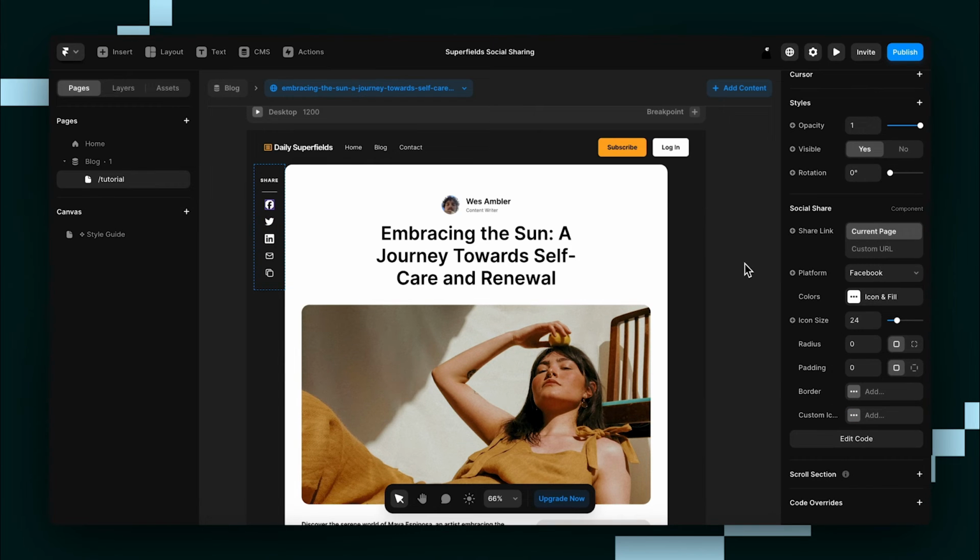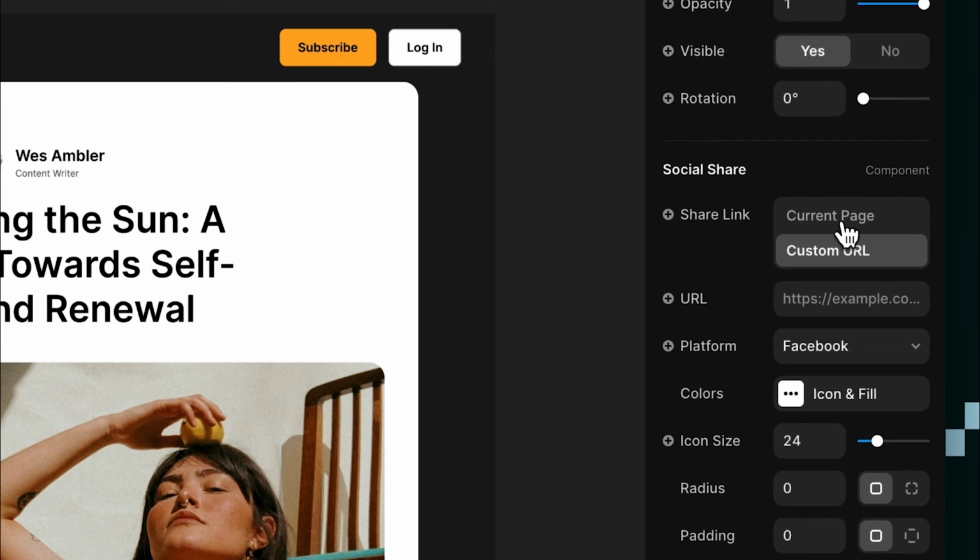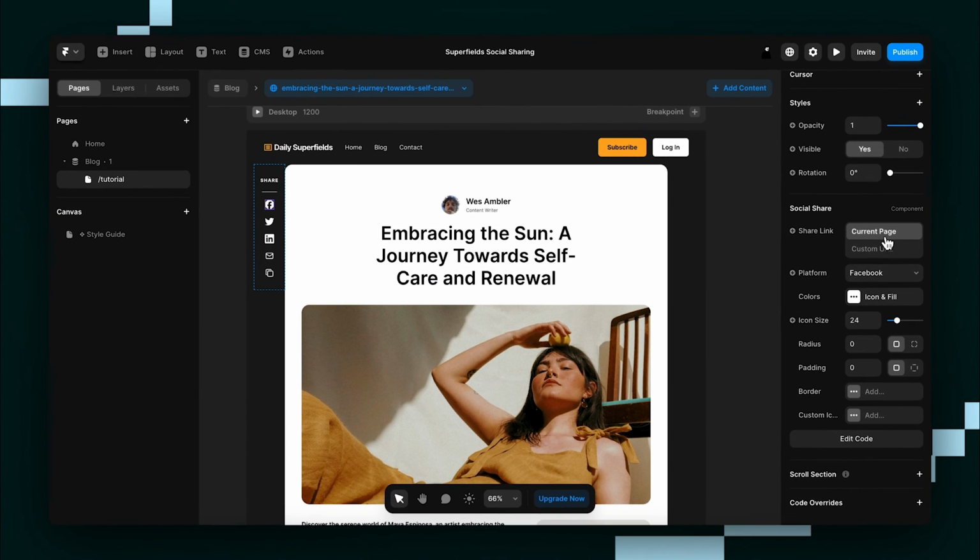The next thing I want to look at is this share link toggle here. By default, it's set to current page, and that's the way we want it for this example. We just want it to share the page that it's attached to.